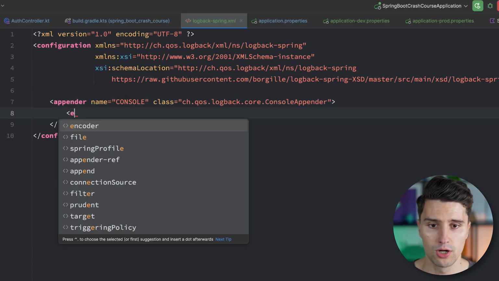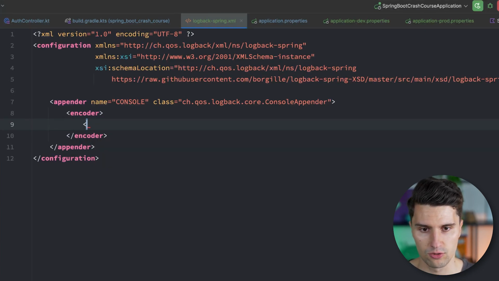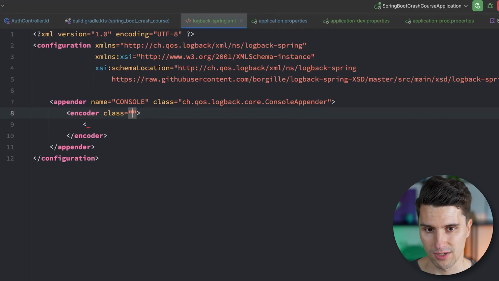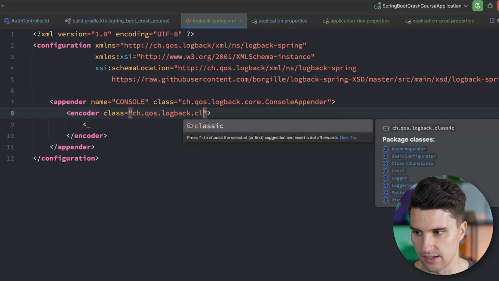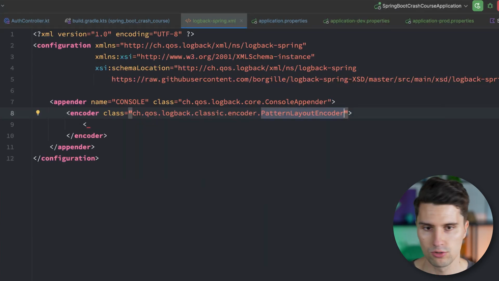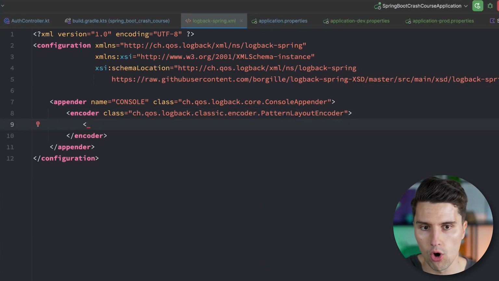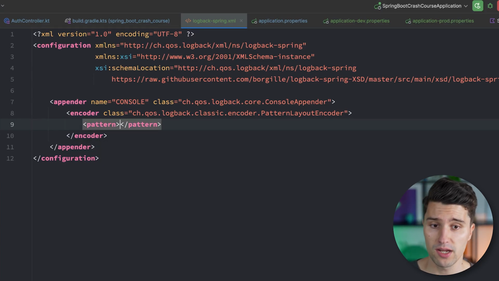Inside of such an appender, we want to have an encoder tag, so something that serializes our logs if we want this. Here for the encoder for the console, we can reference a class that really does the encoding, which also comes from the same library, in this case ch.qos.logback.classic.encoder.PatternLayoutEncoder. So this will really just use a normal default log line. Inside of the encoder, we can then specify a pattern for our logs.